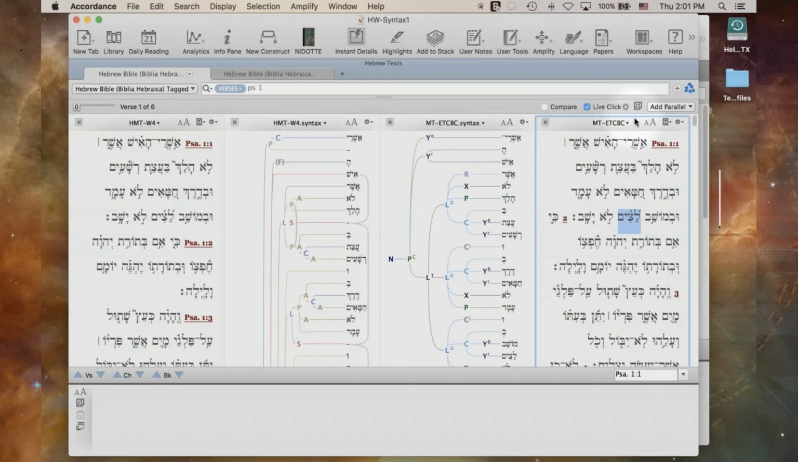So there's an old Jewish joke that if you have two Jews in a room, you have three opinions.